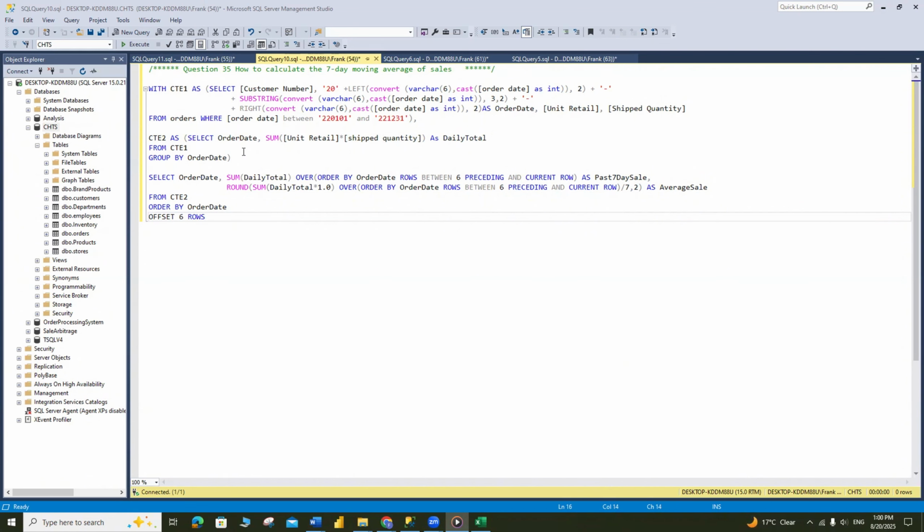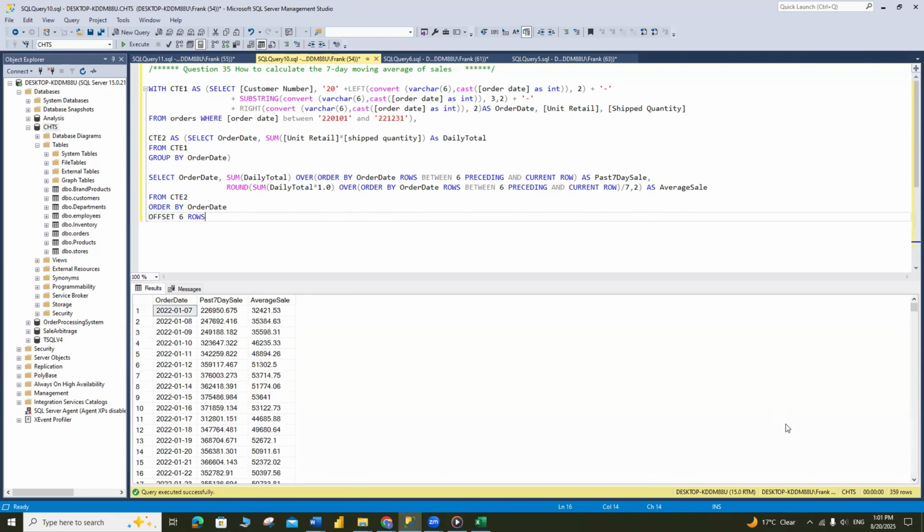Then here comes the key part. We'll use the window function with a rolling 7-day frame. This query calculates the total sales for the past 7 days, including the current day, and the average sales by dividing by 7. We add offset 6 rows to skip the first 6 days, since they don't yet have a full 7-day window. When we execute the query, we get 359 rows for the year 2022. That's because the first 6 days don't qualify for a full 7-day window.